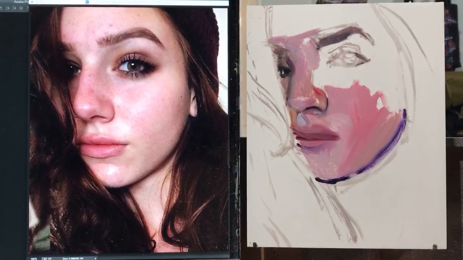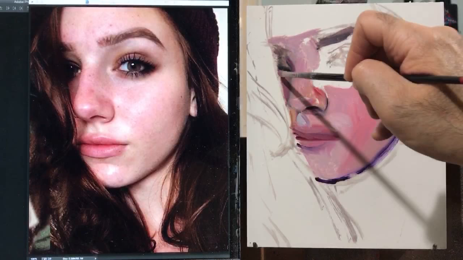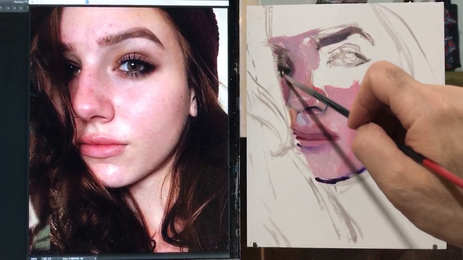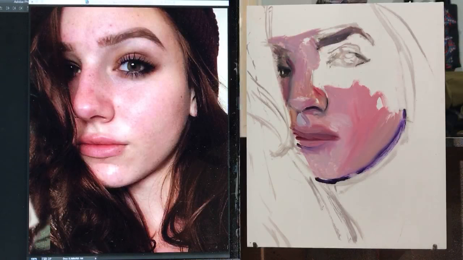I need to make sure that the value of that far cheek is dark enough so that it looks like it is turning away. It's also getting shadow from the hair. So the value of that cheek has to be a lot darker than the near cheek.